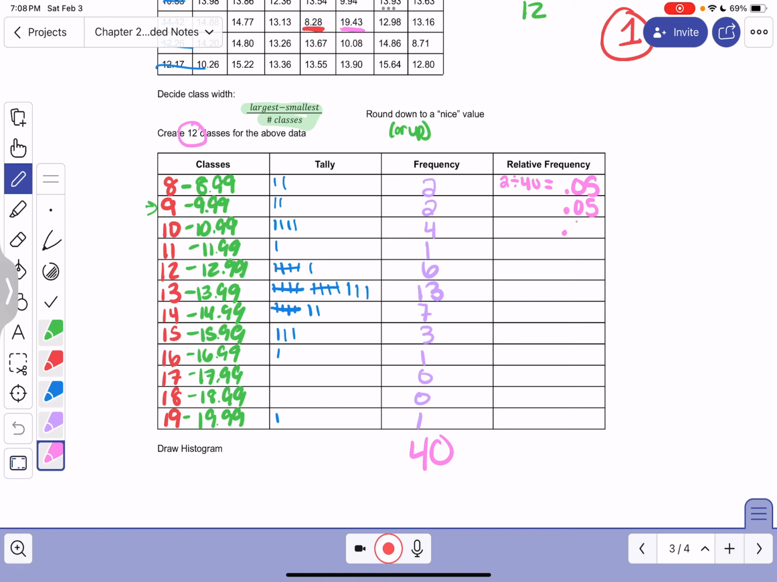And then 4 divided by 40 is 0.1. 1 divided by 40 is 0.025. 6 divided by 40 is 0.125. Nope, 6 divided by 40 is 0.15. 13 divided by 40 is 0.325. 7 divided by 40 is 0.175. 3 divided by 40 is 0.075. 1 divided by 40 is 0.025. 0 divided by anything is 0, and we already did 1. So there are all our relative frequencies.